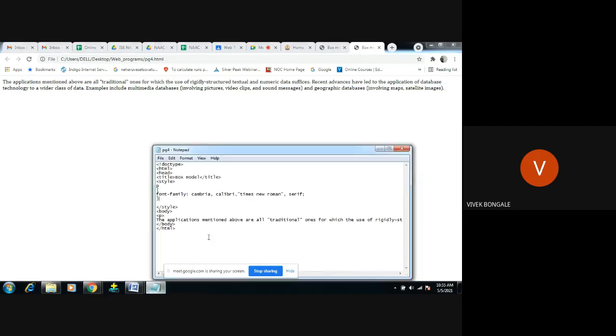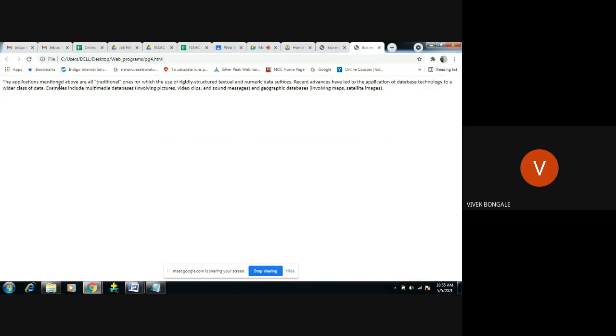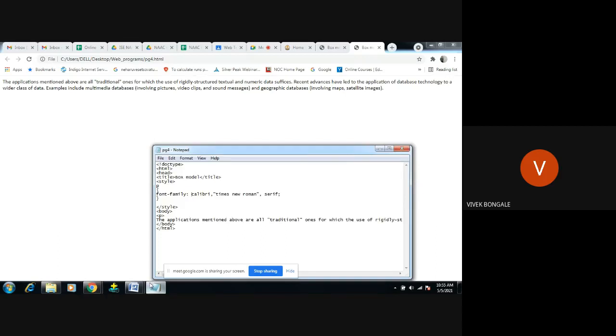What we'll do, we'll just change this. I will remove this Cambria. My first font was Calibri. Go to the file, save. Let me just notice whether this will change or not. See, it has been changed, right? Earlier the font style was different, now the font style is different. This is what the font family is.